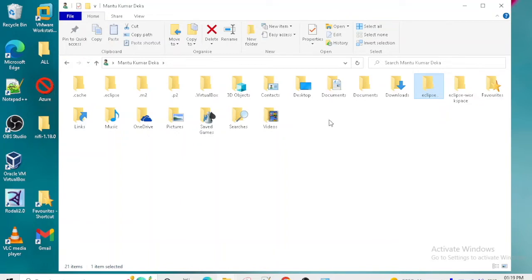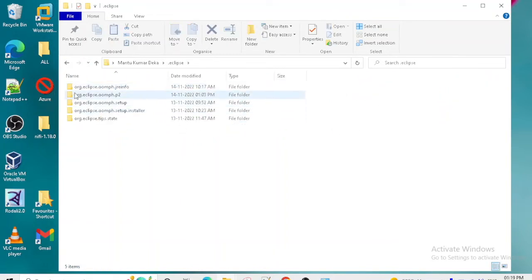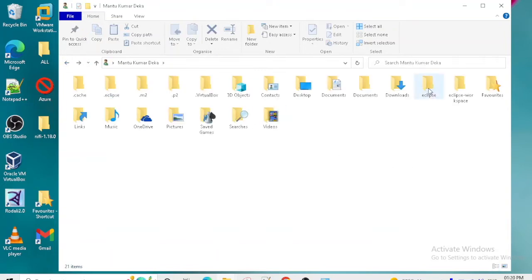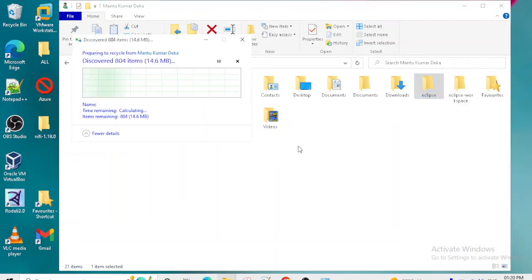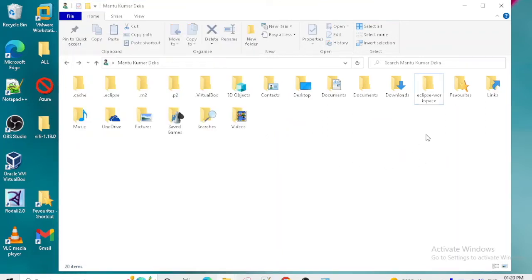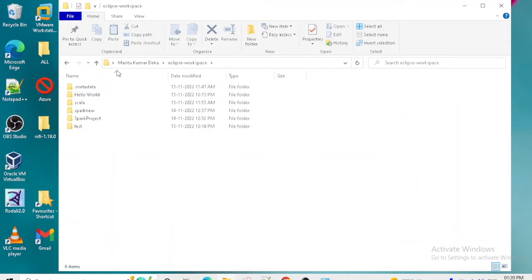This one and the other Eclipse files, this one is the logs file. You can easily delete this one. So what I'm going to do is simply delete it. It will take a few minutes. 0% completed, 100% completed. You can also delete this Eclipse workspace.